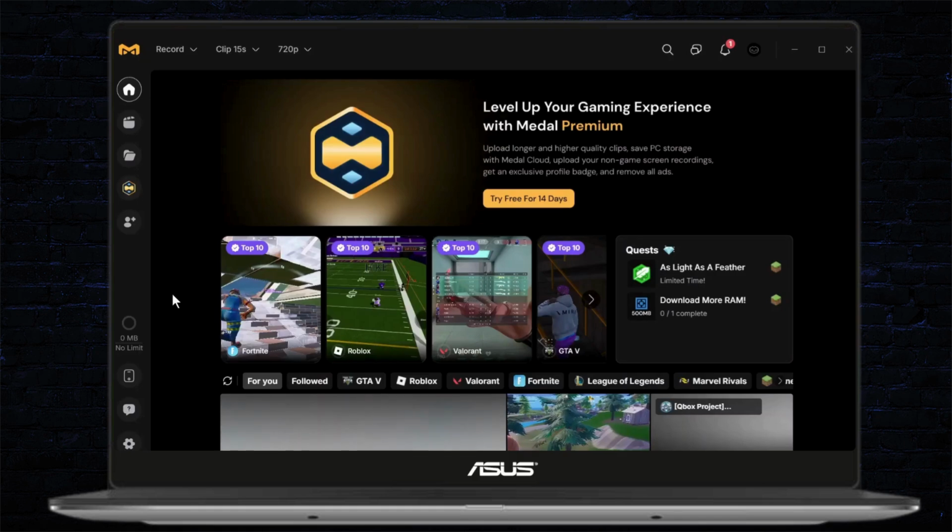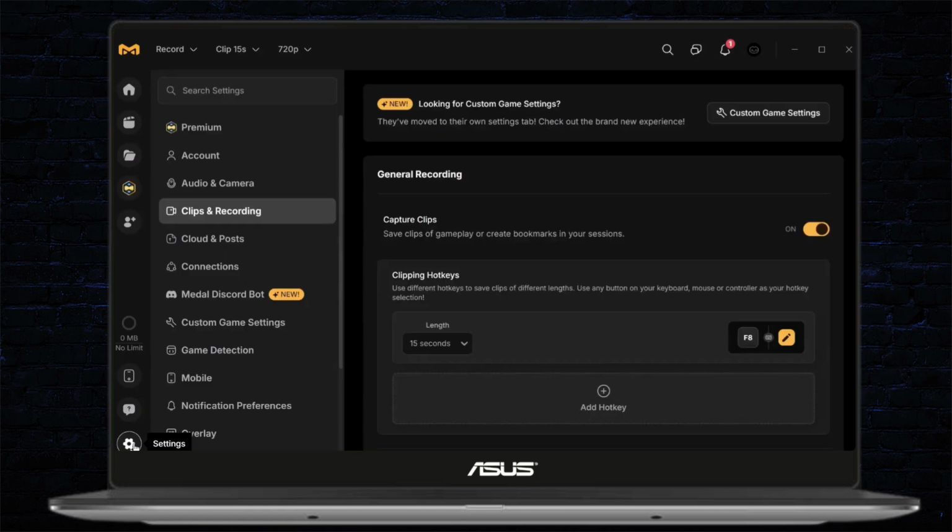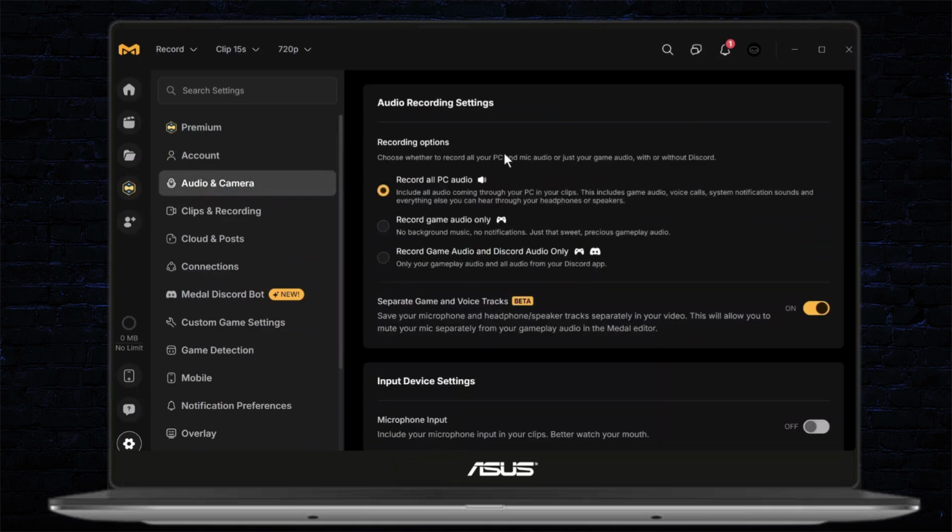After doing that, on the bottom left, you'll find a setting option. You'll see the gear icon, tap on it, and you'll be on the settings. First, let us start with audio and camera. Here, you'll see recording options. There are three different recording options. Just select whichever one is best for you.